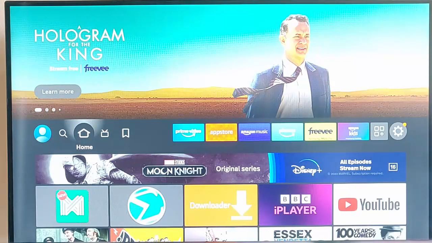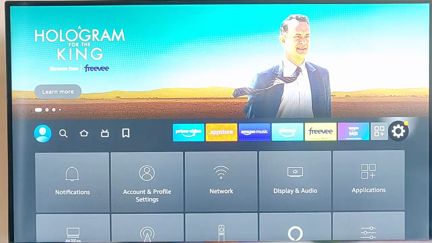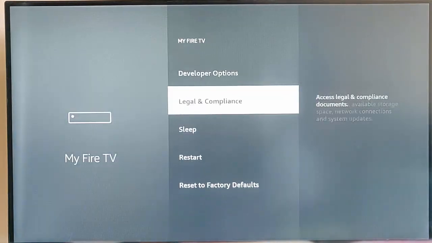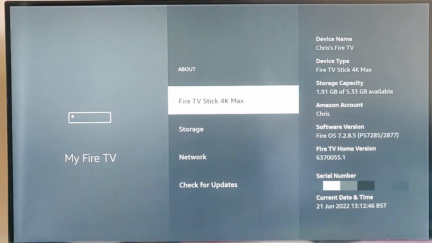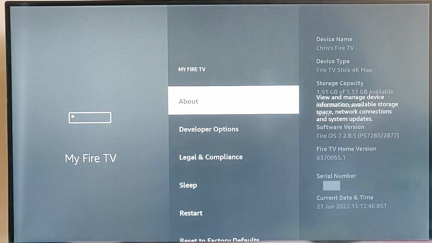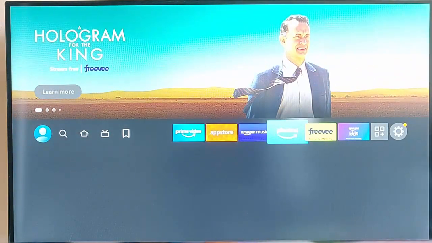So first of all, you need to go across to the settings cog. Now I must say I'm running this on a 4K Max at the moment, and let's just have a look and see what the Fire OS is. So I've got Fire OS 7.2.8.5, PS7285/2877, and the Fire TV home version is 6370055.1.